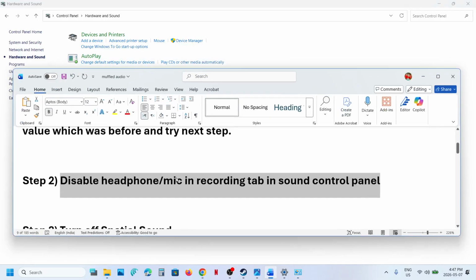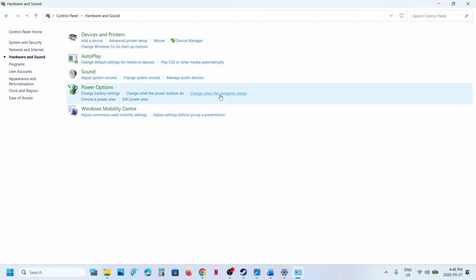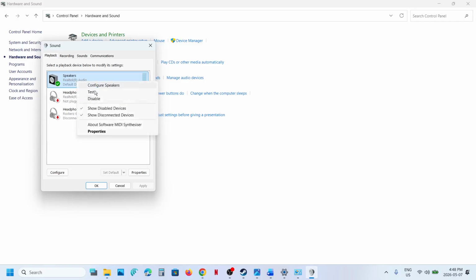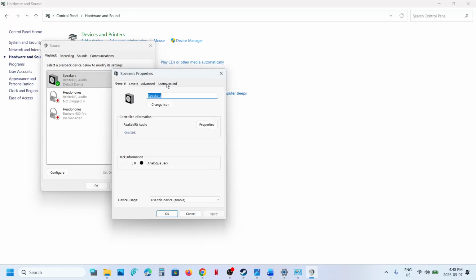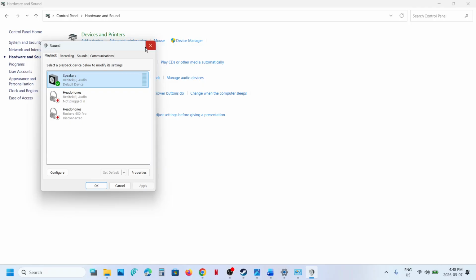Now the next step is to turn off spatial sound. Again, open the sound control panel and then make a right click on your speaker. Go to properties, and over here you can see spatial sound. Now if this is set to Windows Sonic for headphone, you can set it to off and then hit apply. Apply is important, and then click on OK, and then you can check. Now if this is already off, you can try Windows Sonic for headphone and then try both. But for many users, turning it off and then hit apply has worked. So you can try this.